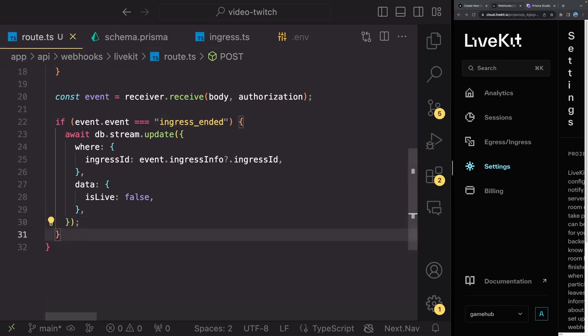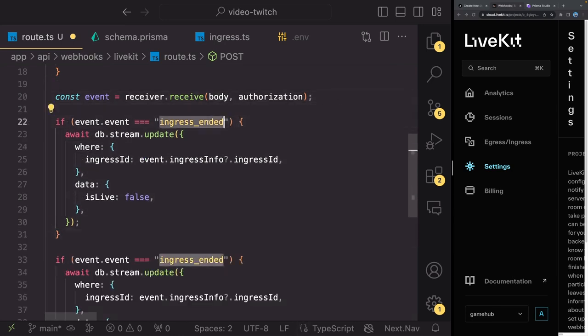And now let's go ahead and add a new one here. So this is for ended. You can easily copy and paste this and change this one to be if event.event is ingress_started, like this.